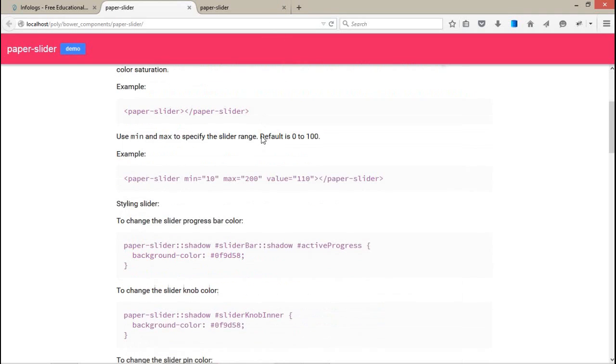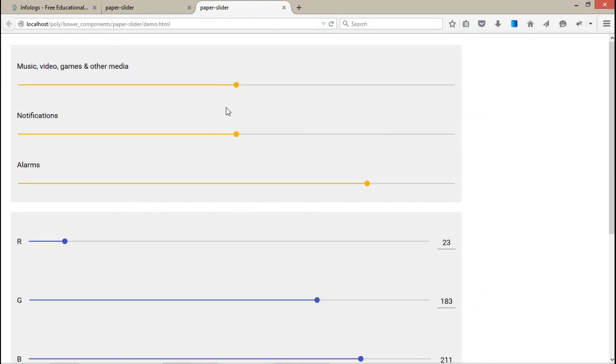Let's see an example first. These are the simple sliders which are available in the Polymer project. For notifications and alarms, you can set whatever you want, and it gives a nice effect. We also have two-way implementations, like dragging the slider, and it will automatically change the values.